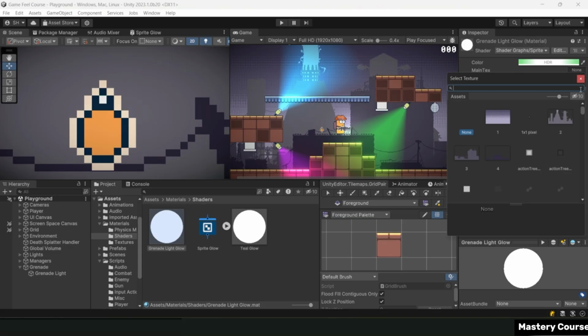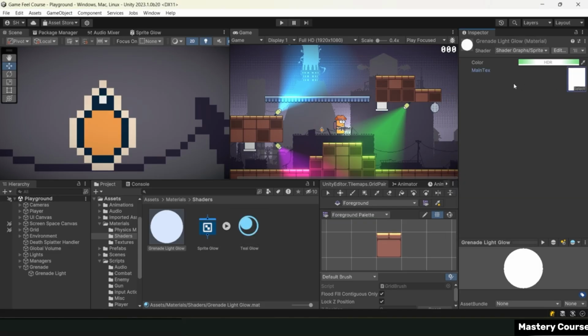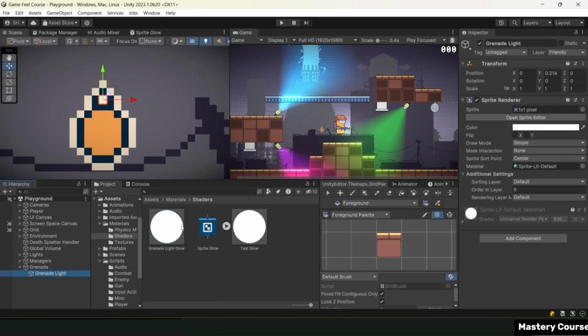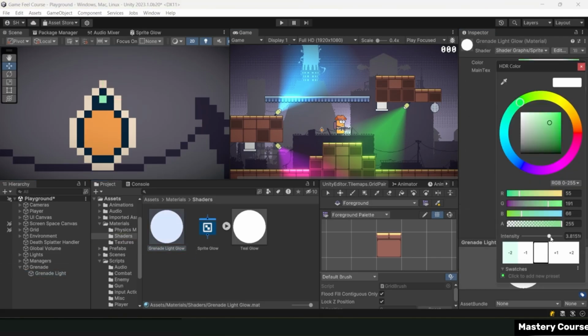So what do I want it to be? Probably just that 1x1 texture sprite. So 1x1 pixel as my texture for my main texture. Now if we drag that material on here and then modify it, I think I just need to ramp up that intensity a bit.